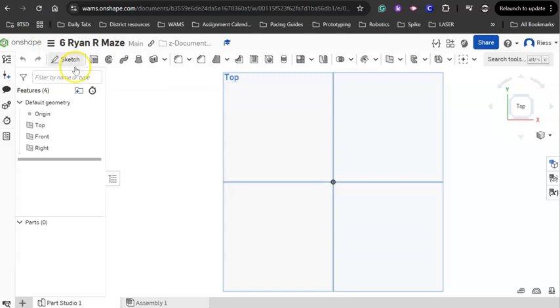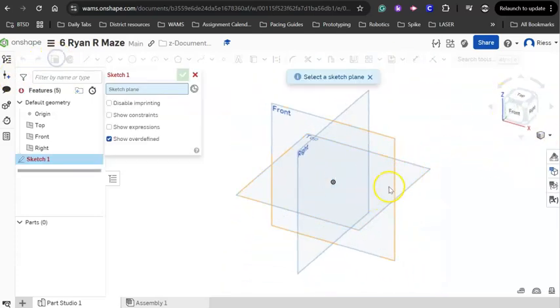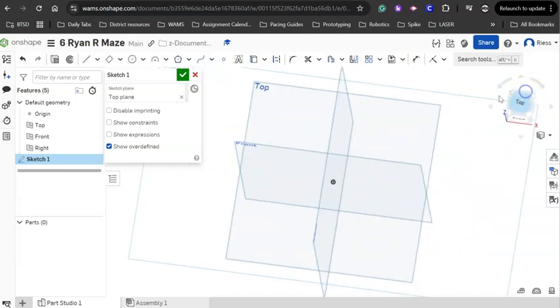So what I did is I already created a new document. I titled it 6, my first name, last initial, and maze. You put whatever period you're in. Okay. And I'm going to make a sketch on the top plane. So if I go sketch, top plane, I always like to go top down.